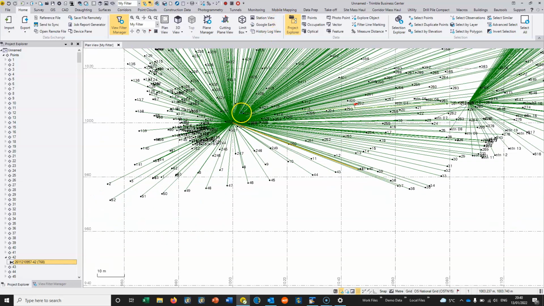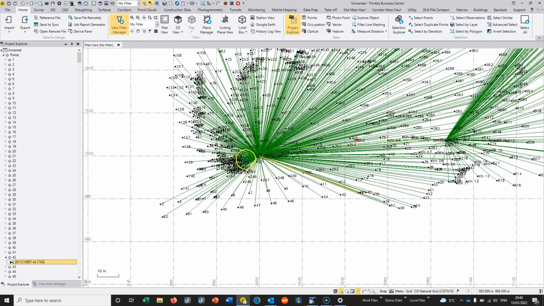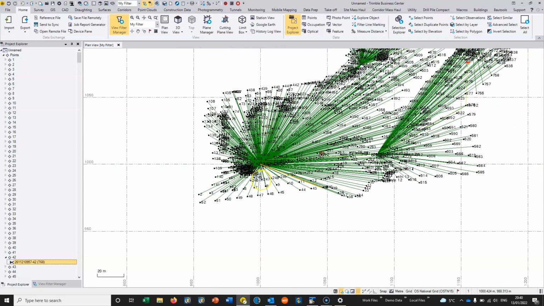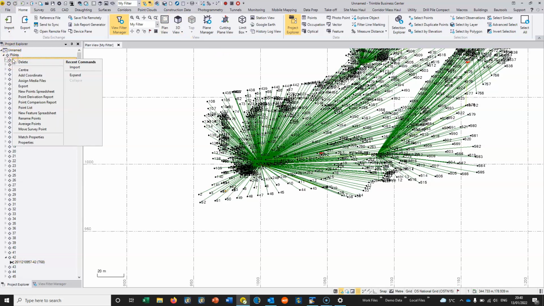Now what we can do is change this setup, whereby a value of 1,000 and 1,000 was just keyed in for the first station. We can change it from a standard station setup on a known point with an azimuth back bearing to a resection. So the first thing we're going to do is add the coordinates that we have for points number 1 and 42.